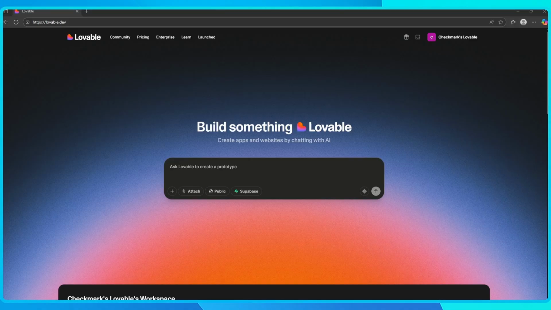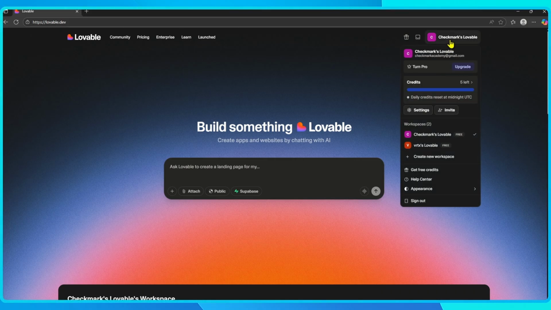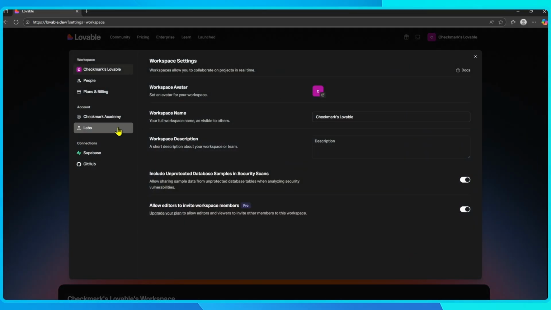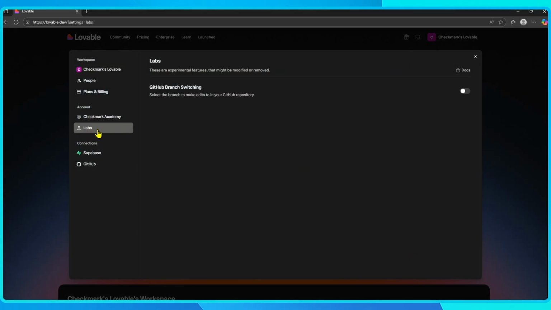In this video, I'll show you how to enable GitHub branch switching in your Lovable account and explain why this feature is useful. Once you're signed in, go to the top right corner and click on Account Name. From the menu, select Settings. On the left-hand side, under Account, click on Labs. Here you'll see an option called GitHub Branch Switching. Just toggle it on.